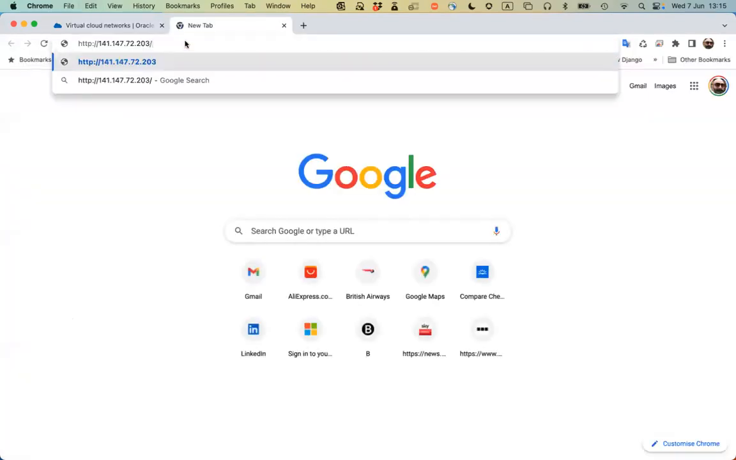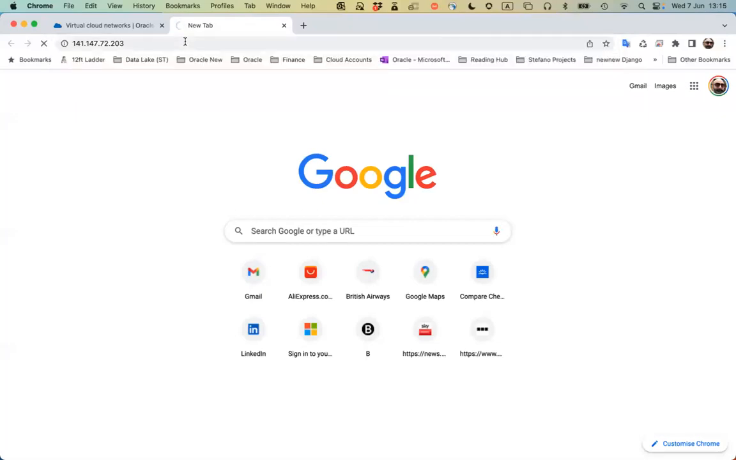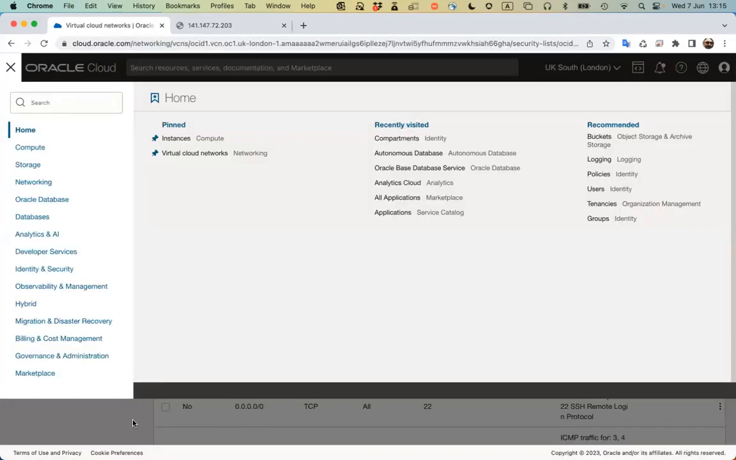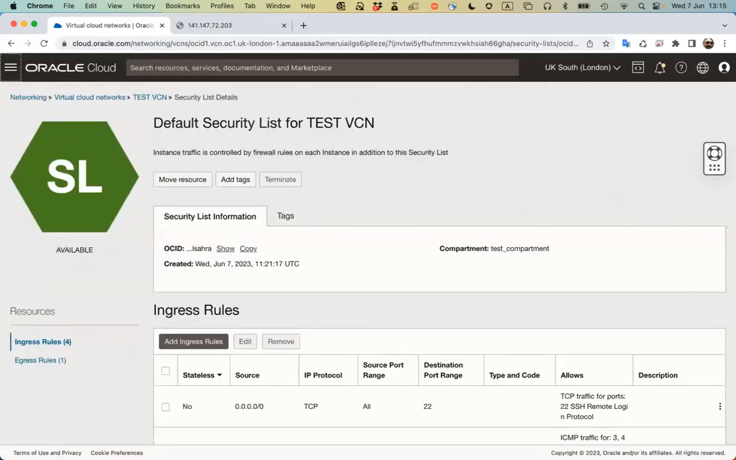I should have the IP address still here. Okay, yeah, the IP address is still here. So we go, and as you can see, it's not reachable yet. What I understood needs to be done is to actually use iptables in order to do that. So let's go ahead and do that.